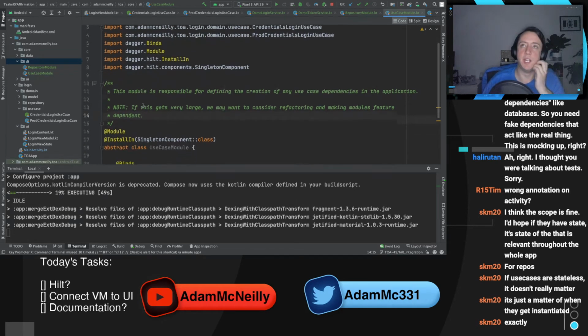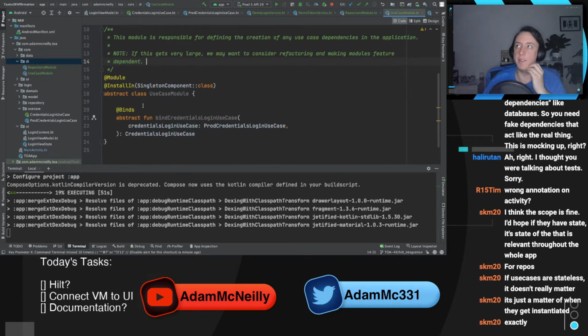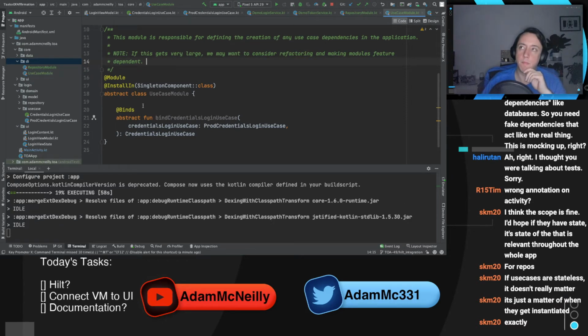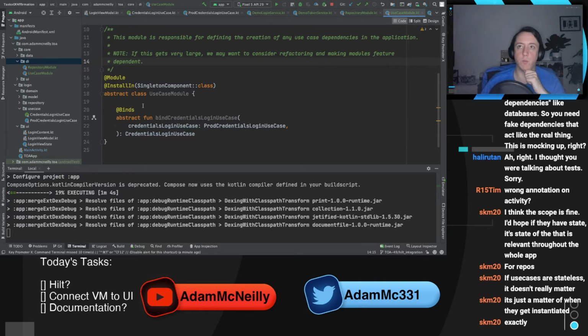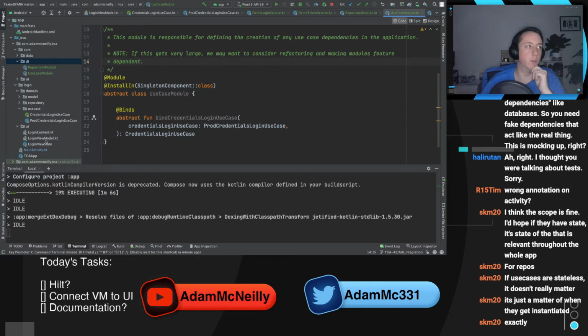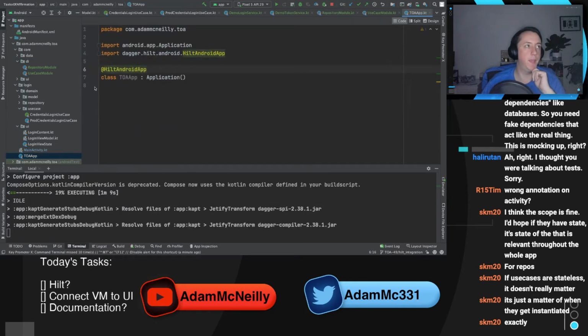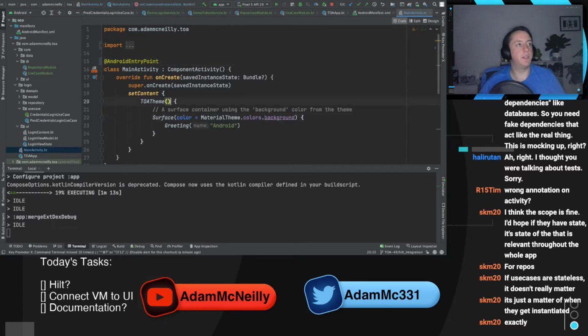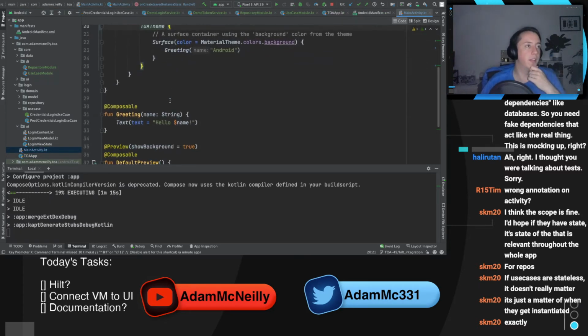I can see that as this app grows, I may not want a use case module. But I'm not going to refactor that yet. I don't want to over-engineer it. I would rather rearrange modules in the future when it actually comes up. So yeah, get rid of that. I forgot that that was there.